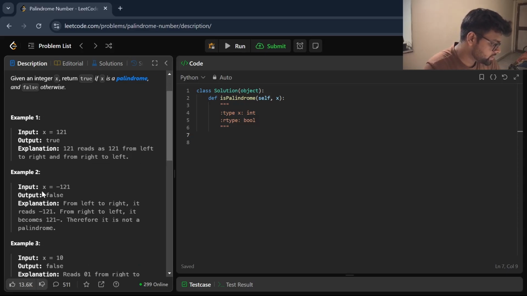Coming to another example, look at this example. This is an interesting example. Why do you think this is not a palindrome? The output says false. I'll tell you why. If you read the number from left to right, it is read as minus 121. But if you read the number from right to left, it states 121 minus. Look at the difference. The number is the same, but the position of the sign changes. In a palindrome, whatever you're reading should be the same from either side. If anything is different, it's not a palindrome.